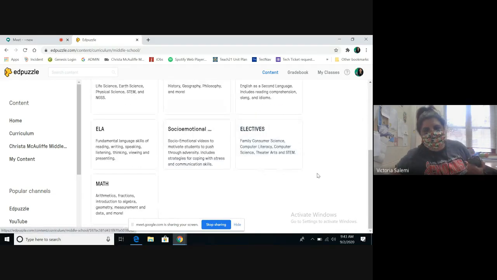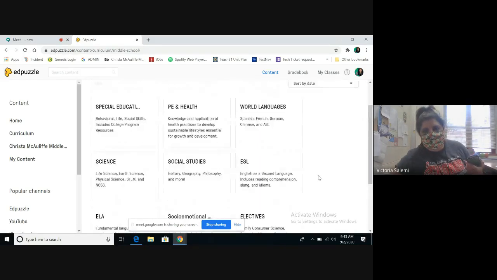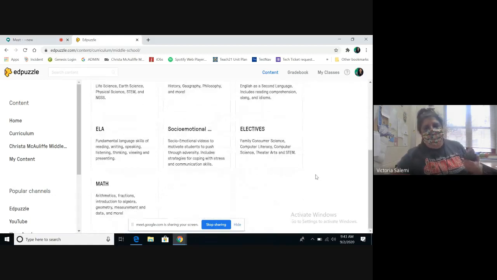And now here's all of the different subject areas broken down. Some of them have a lot of different things combined.